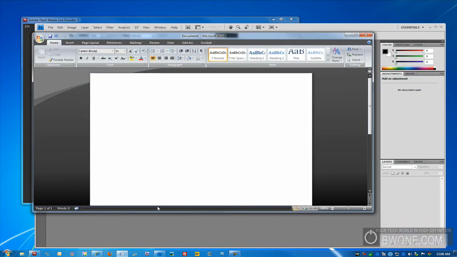So it's pretty much Aero Snap, Shake, and Peek right there. It's really simple but very effective user interface improvements for Windows 7.